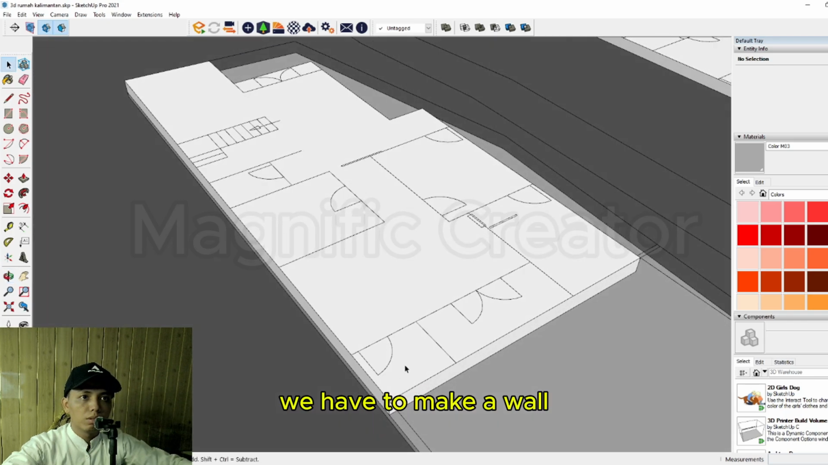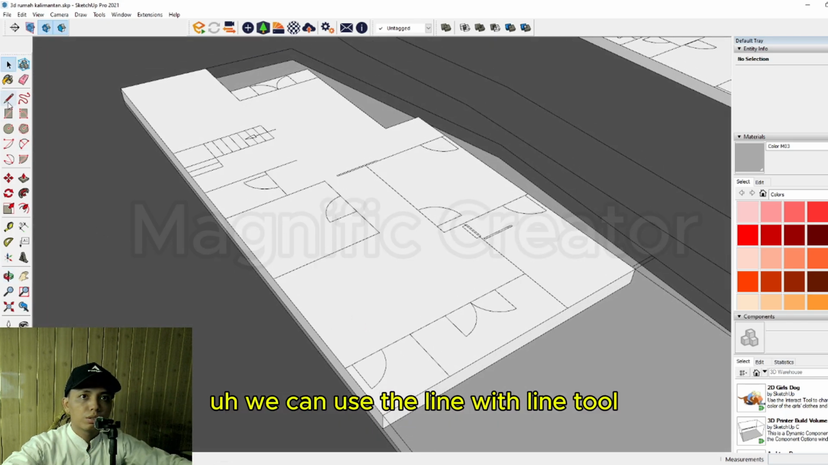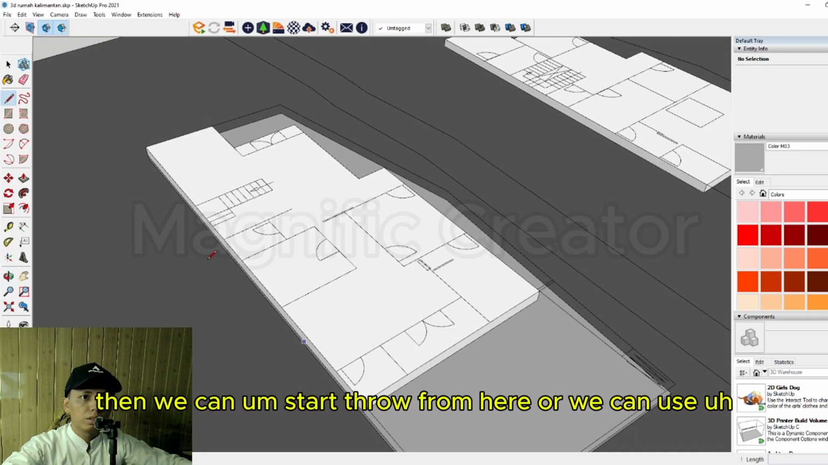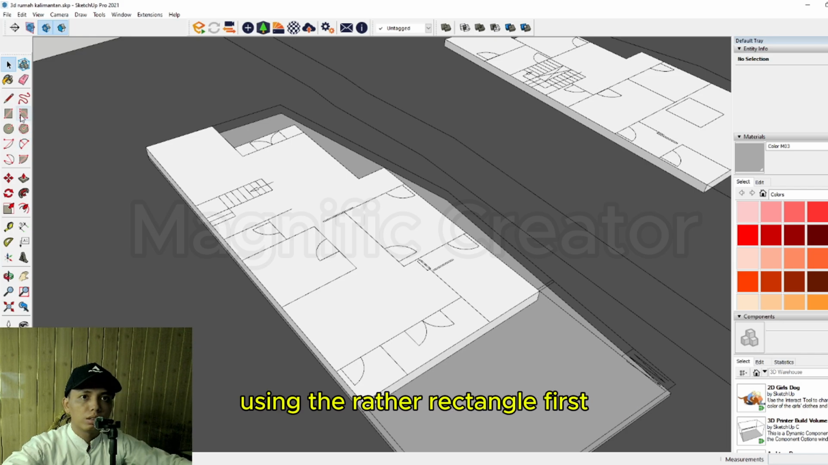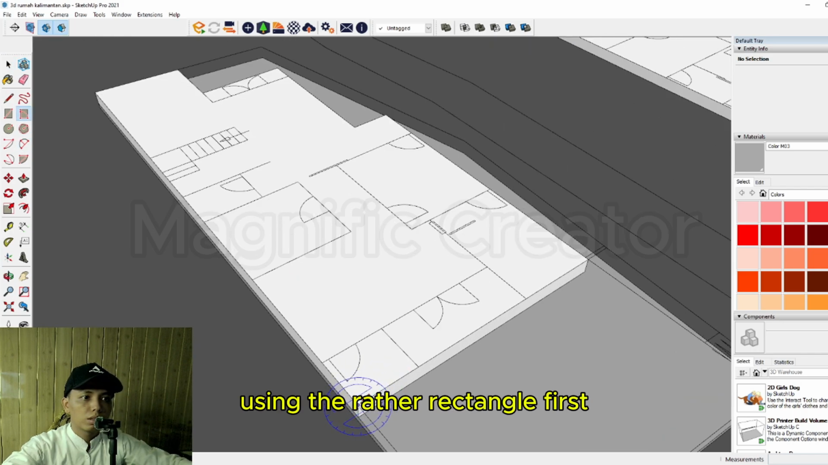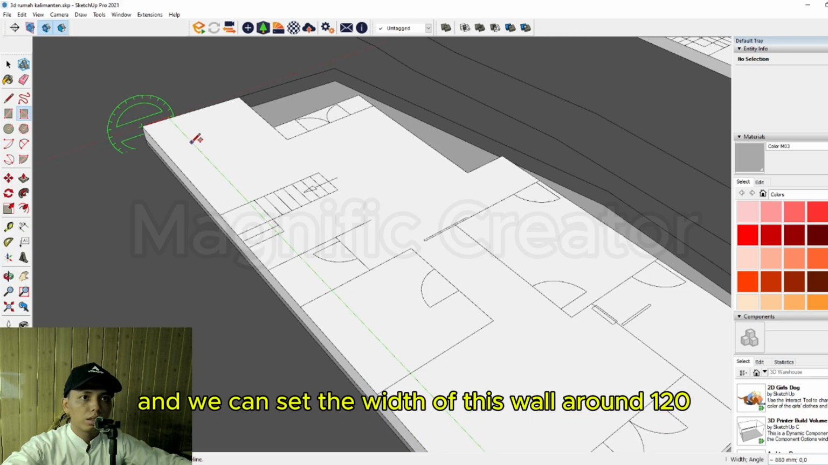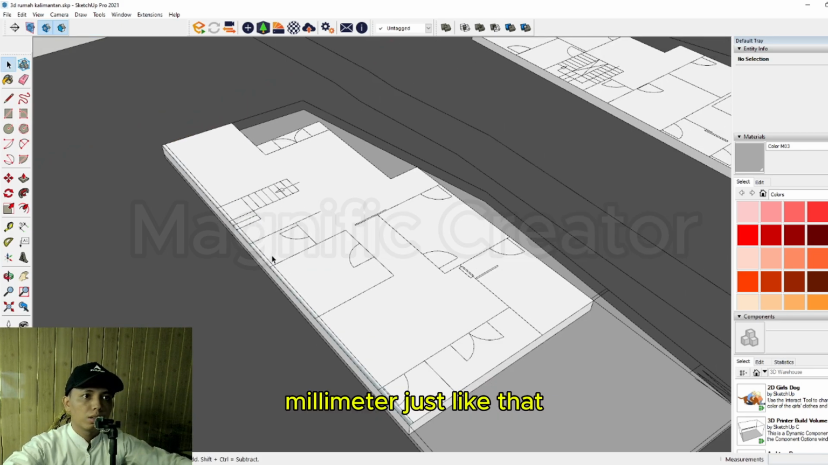We have to make a wall. We can use the line tool, then start drawing from here, or we can use the rotated rectangle first. Okay, this is a rotated rectangle. Then we can set the width of this wall to around 120 millimeters. Okay, just like that.